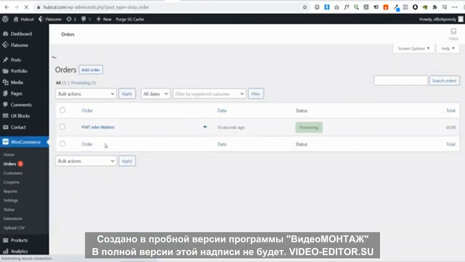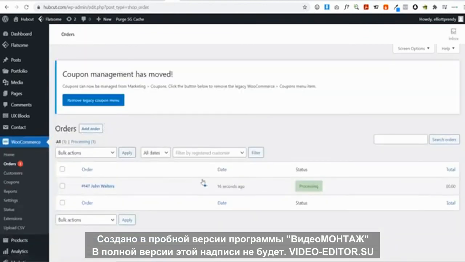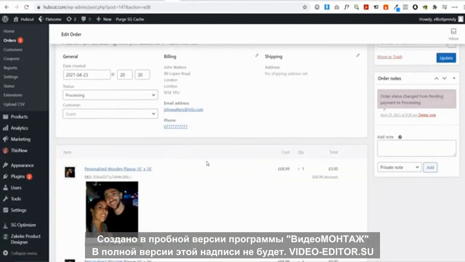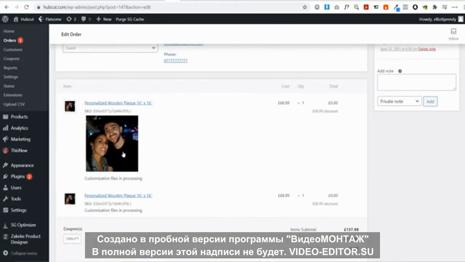So once you click on this, you will see that we have the order over here. So we can click on this. Now, when you click on this, you will be able to see the image that comes through over here. Now, if you do plan on going the route where you turn these images into a caricature, what you're going to have to do, and this can be the tricky part, but don't worry, I'm going to show you how you can actually do this.